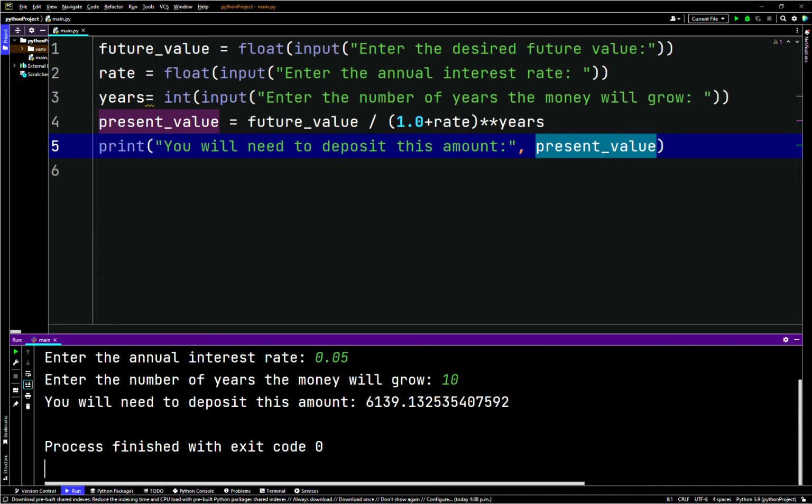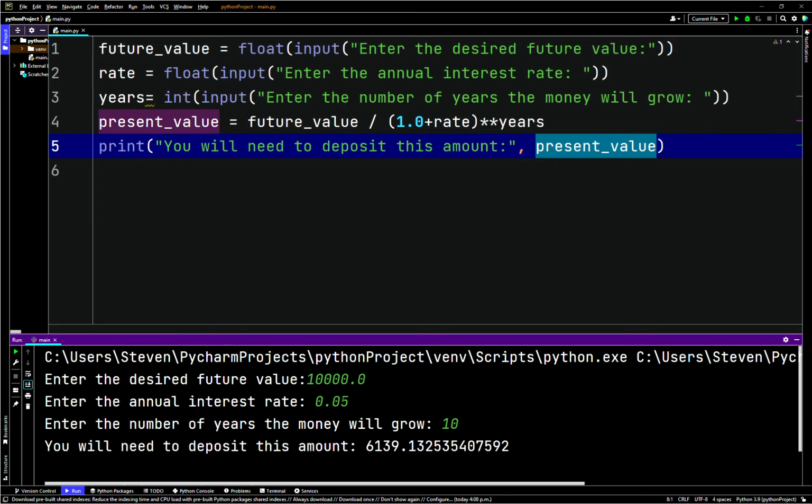Okay, so what it's saying is you need to deposit $6,139 and some fraction at an interest rate of 5%. In 10 years your money will be 10,000. Alright, so we'll just go on to the next code here. Actually, 34 minutes, okay, so let's see. What else we have here?